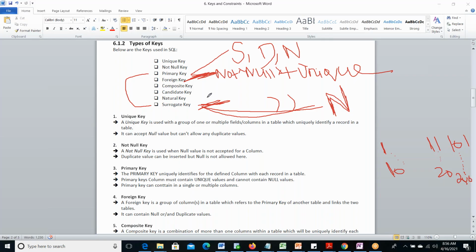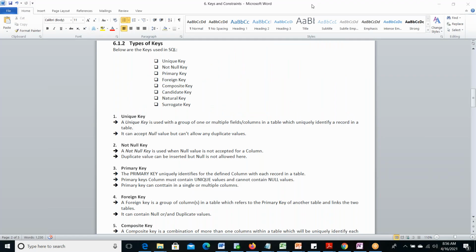Many people are not able to tell. They feel it is very difficult, but it is easy only. Okay, so any doubt in all these keys? No, sir. Okay.